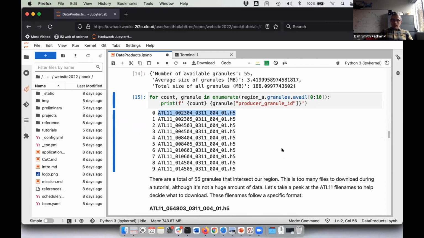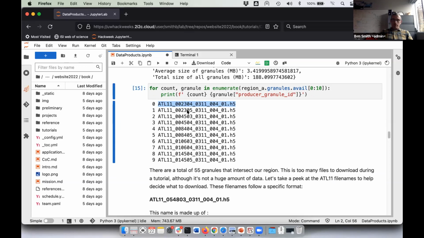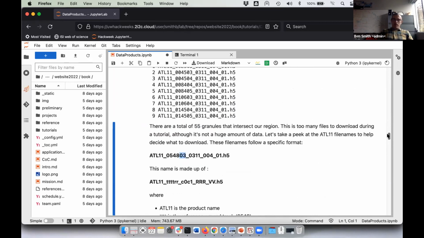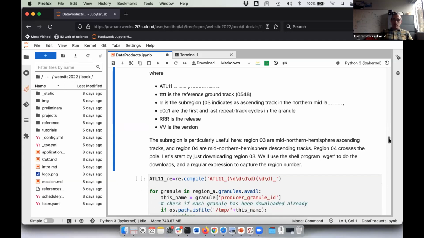Now, the trick is that not all of those are the files that we want. A bunch of them are region 5 granules that go over the pole. Here's an example of a file name, and here's everything that goes into that file name: the track number, the region, the cycle, the repeat track cycles that went into it, the release, and the version. This one is a region 3 granule, so it's an ascending track in the northern hemisphere. We don't want the ones that go over the pole because that's a lot of extra data to download and they just barely touch our region.